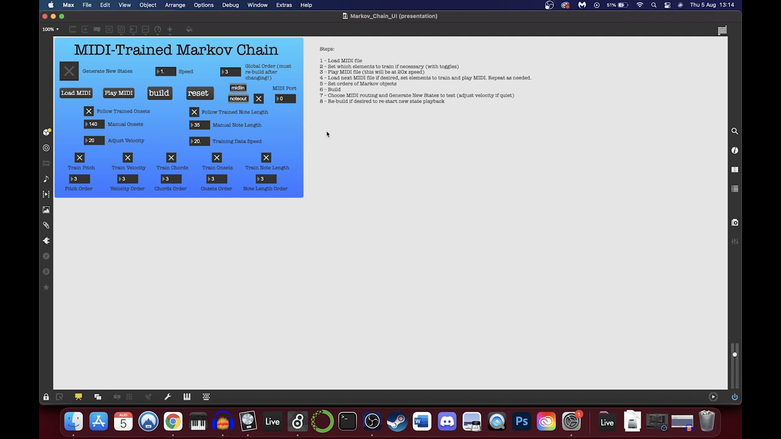So there you have it, a Markov chain system where you can train the different elements on different pieces. So get that downloaded, start feeding in different MIDI files to it and play around, see what cool stuff you can come up with, and send me a link to it. I'd love to hear some of the stuff that you're able to make with this.